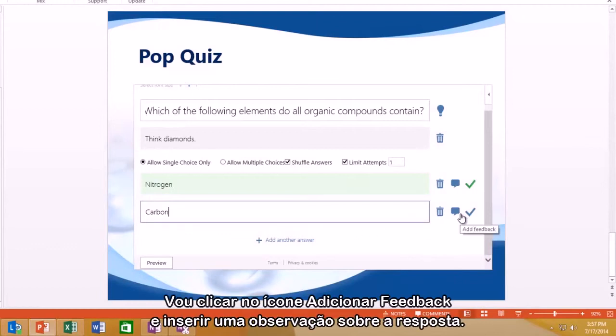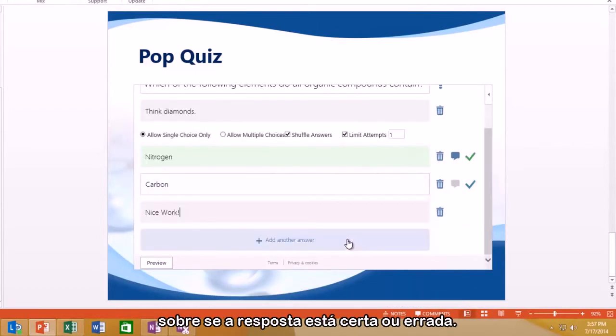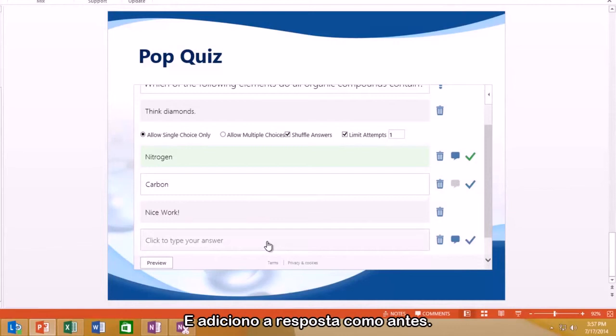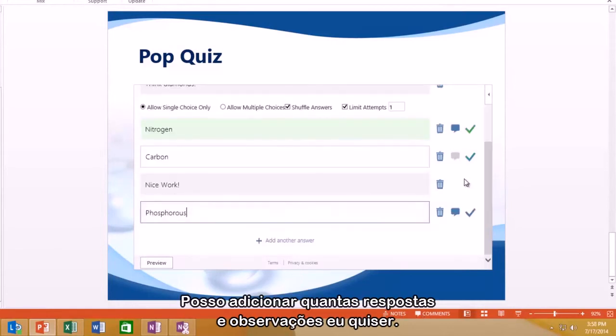I'll click the Add Feedback icon and I insert a note about the answer. The note could provide a simple response or detailed explanations for why an answer is right or wrong. If I want to add an additional answer field, I click Add Another Answer. Then I add the answer as before. I can add as many answers and feedback notes as I like.